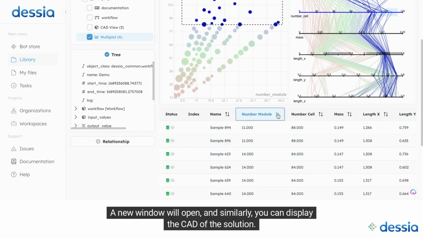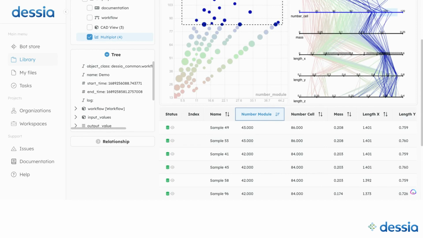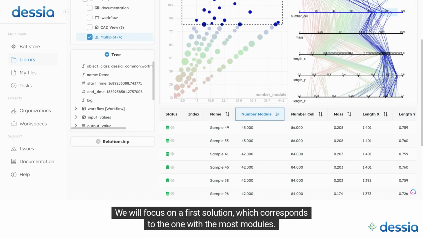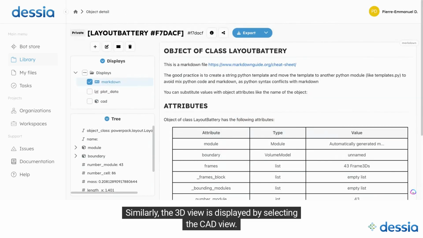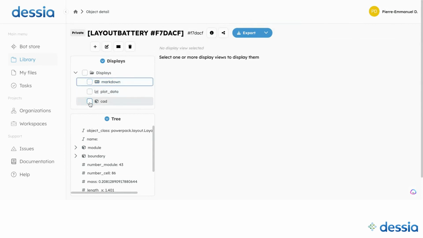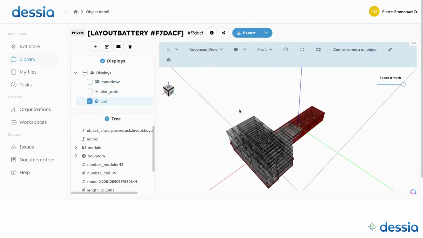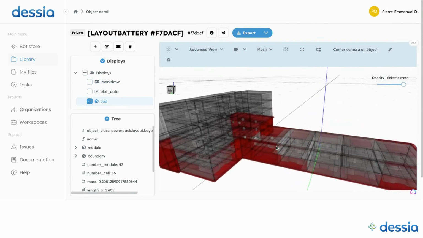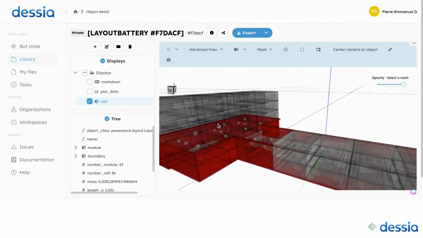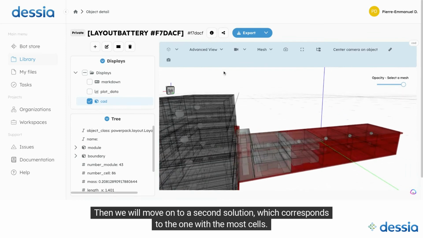A new window will open, and similarly, you can display the CAD of the solution. We will focus on a first solution, which corresponds to the one with the most modules. Similarly, the 3D view is displayed by selecting the CAD view. Then we will move on to a second solution, which corresponds to the one with the most cells.